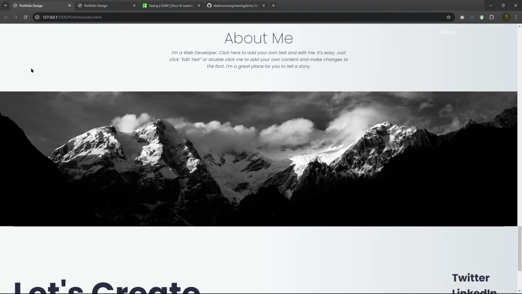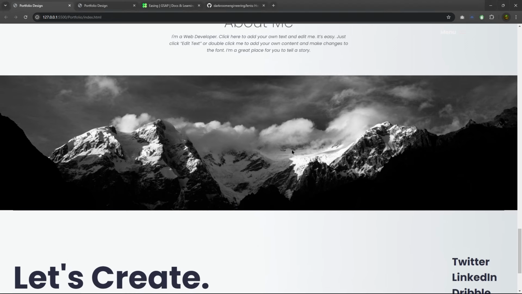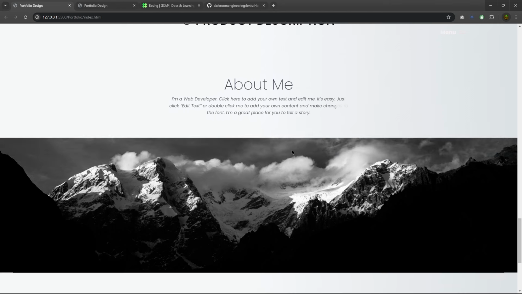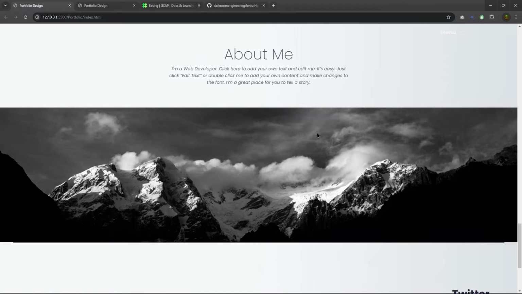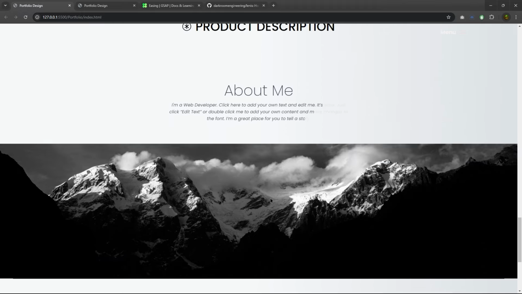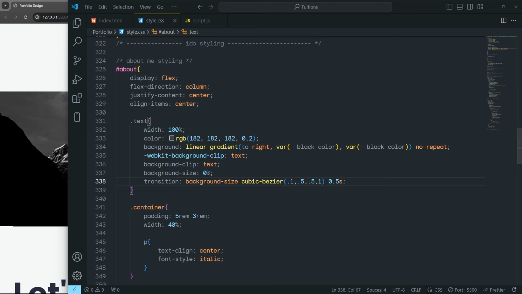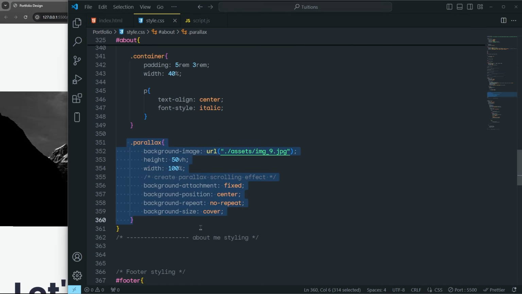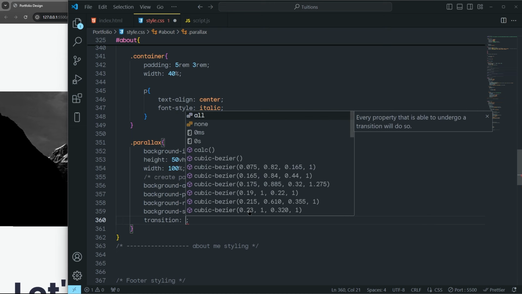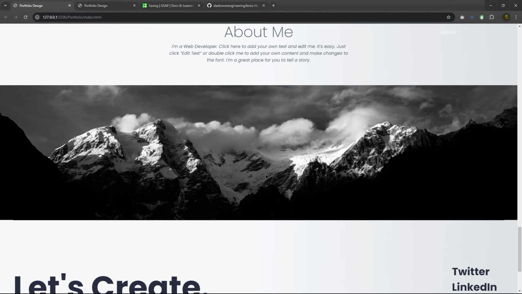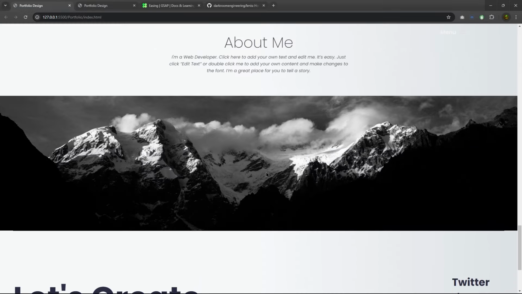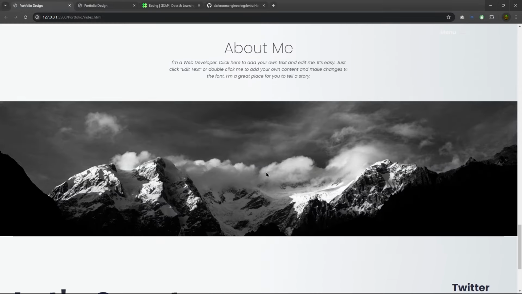Let me save the changes. And now when I scroll up and scroll down, we have this effect. And what you have to do is just add some CSS to make a smooth transition to this image. So back to the style.css, to this parallax right here, you have to add transition to all 2 seconds ease out. Save the changes. And now when you scroll up, scroll down, you have this smooth effect.